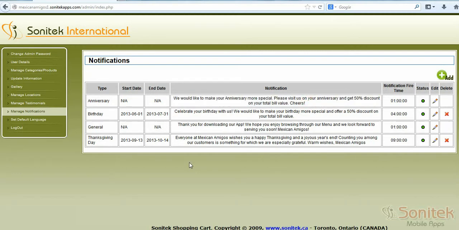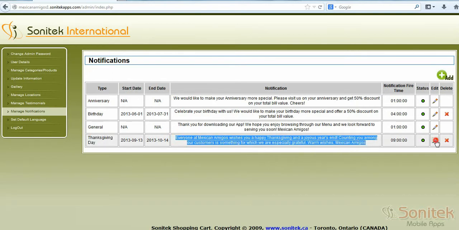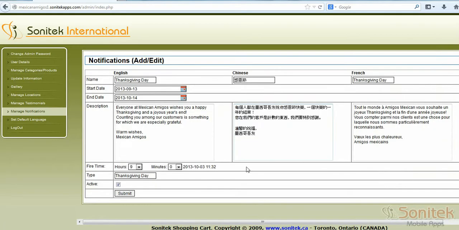In addition to that, you can also add customized notification messages. For example, Thanksgiving Day, let's say it's approaching, and you can add this little message for your customers, and you can set a time and date from which these notifications will be triggered. So you can set a time and click on Submit. You can set a start date and the end date, and this will automatically be sent to your users regularly.